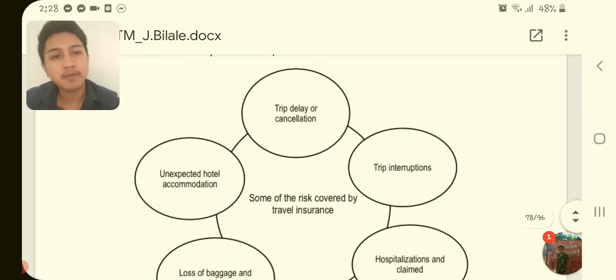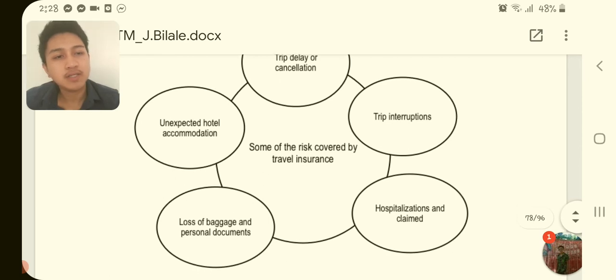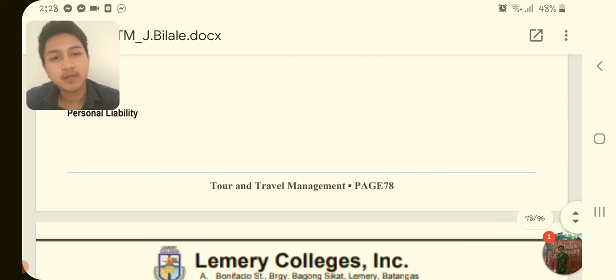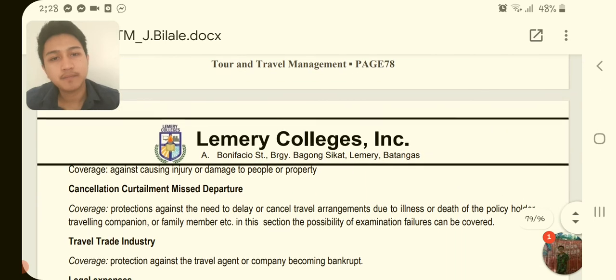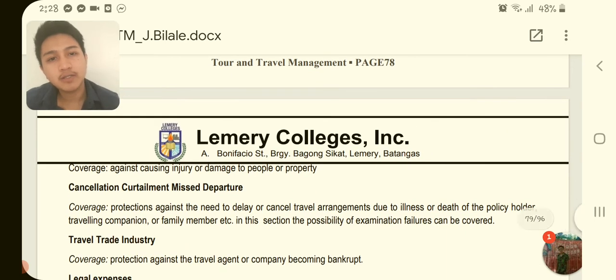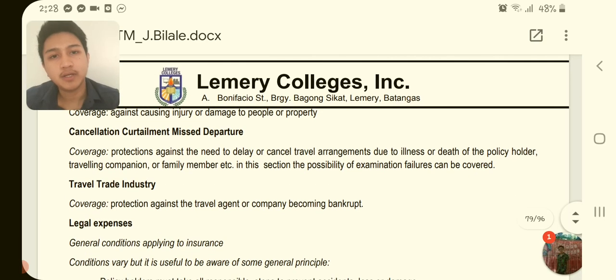Some risks covered by travel insurance are trip delay or cancellation, trip interruptions, hospitalizations and claims, loss of baggage and personal documents, unexpected hotel accommodation. Personal liability: coverage against causing injury or damage to people or property.